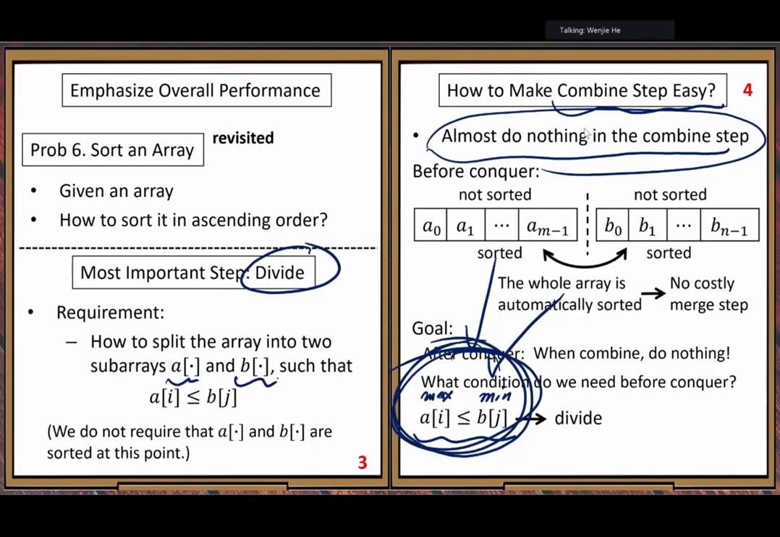When we do the split, we do not require that the A subarray is ordered or the B subarray is ordered. We do not require that. We only want to have this property. The order inside each subarray is not important because we will fix the order problem in our conquer step. We can take care of that part. So in our divide step, we don't worry about the specific order properties in these two subarrays.